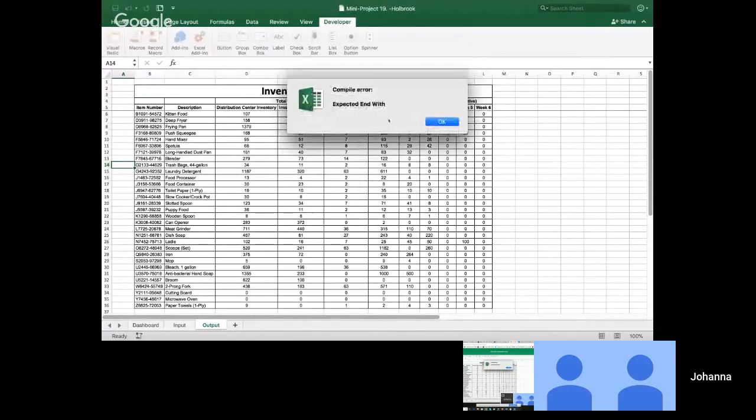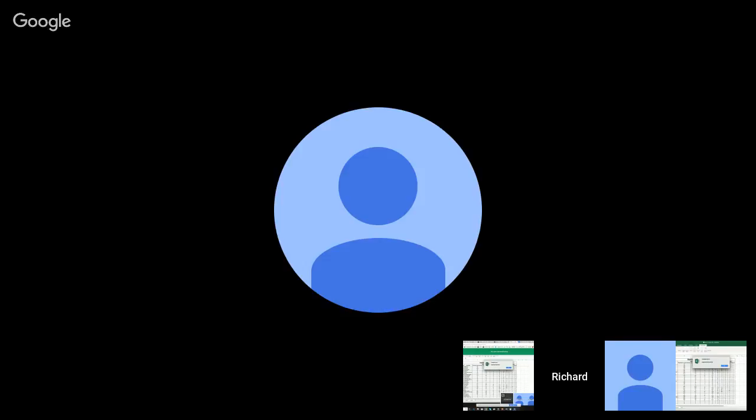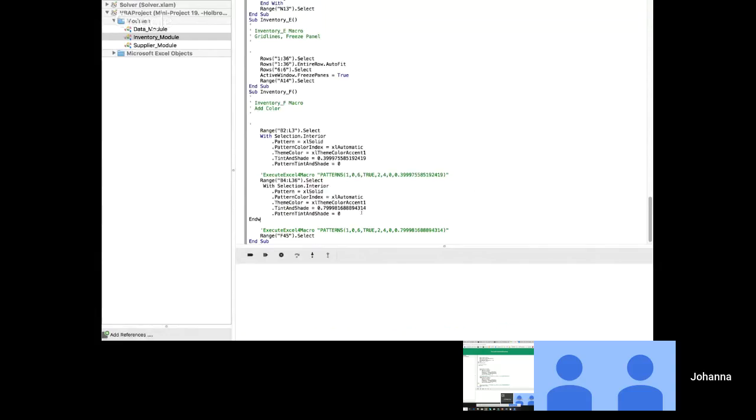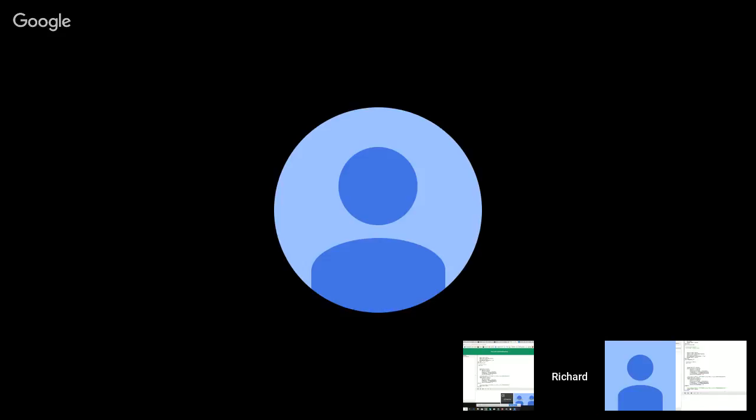Oh, see? Still got that error. Expected End With. Okay, hit OK. Go back to the code and add an End With for each of them. So after the equals 0, hit enter and do End With for both of them. End With, with a space in between the words. Yep, so one there and then one up.